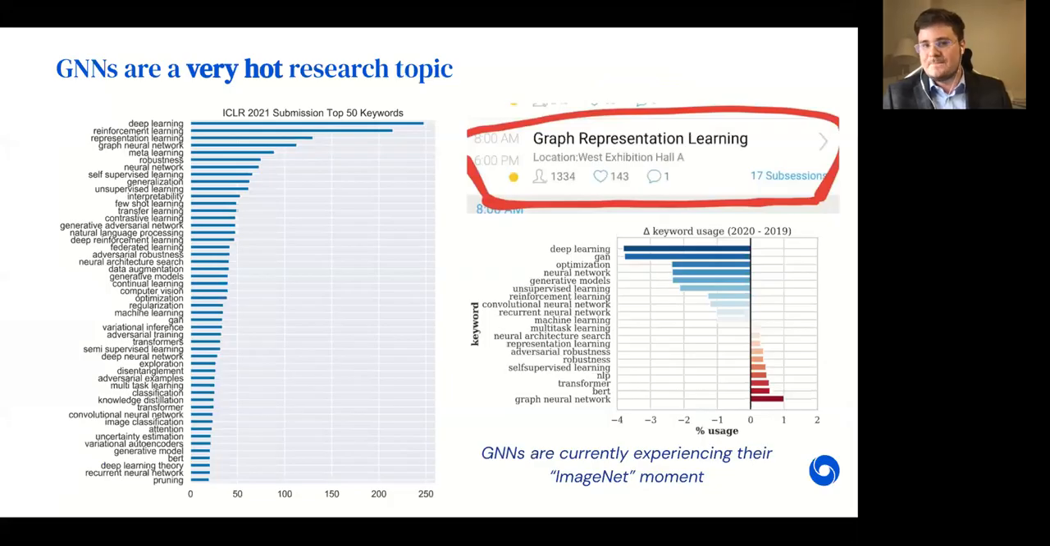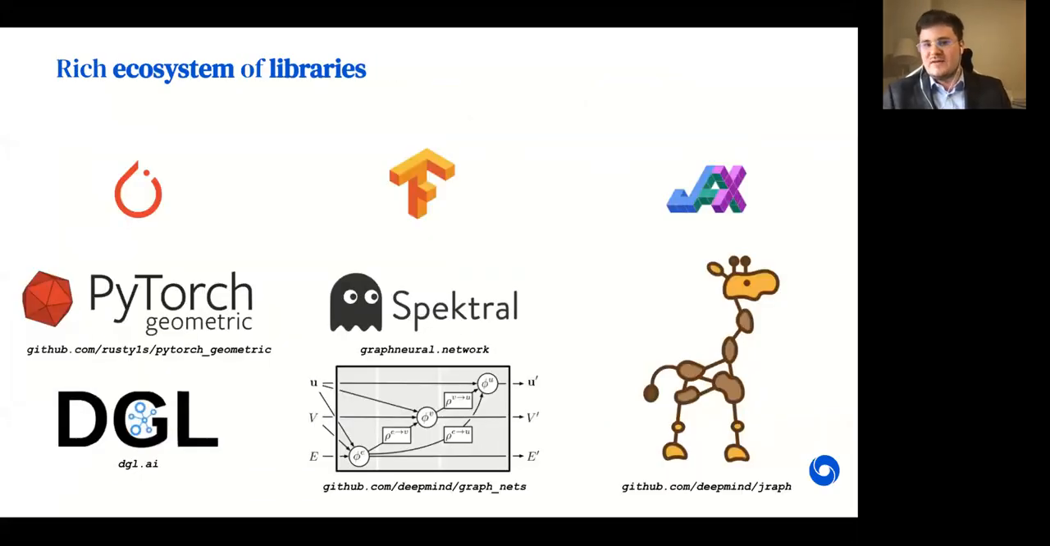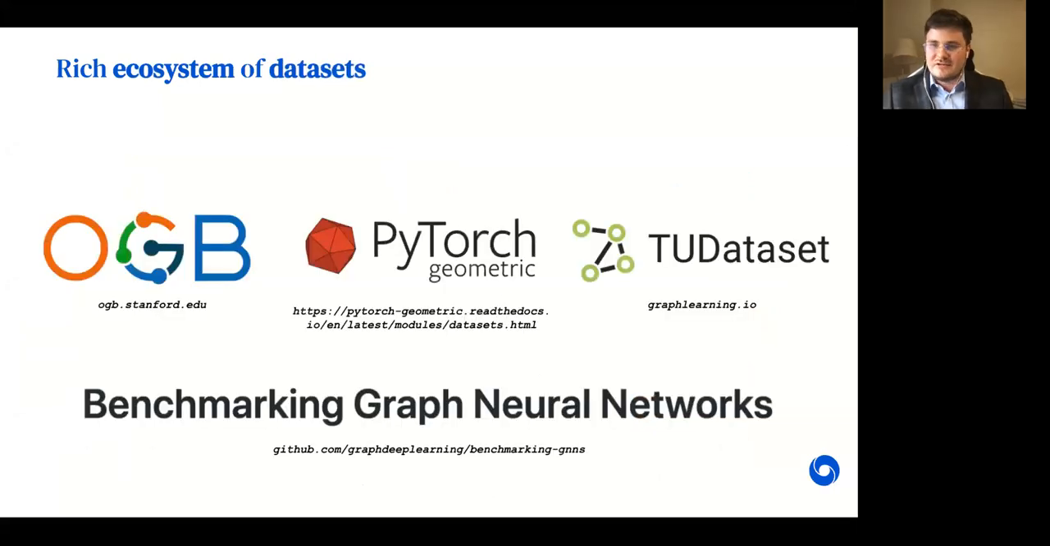And besides that, you have a rich ecosystem of libraries if you want to get started with implementations. Regardless of whether you use PyTorch, TensorFlow, or JAX, there is a library that can be found to suit your needs. This talk will be recorded and released, so you can check out the links afterwards. But rather than just libraries, there are also a wealth of useful datasets that you can use to evaluate your models, such as the Open Graph Benchmark, TU dataset, and the datasets on benchmarking graph neural networks.